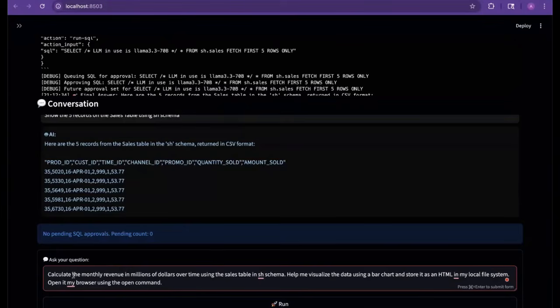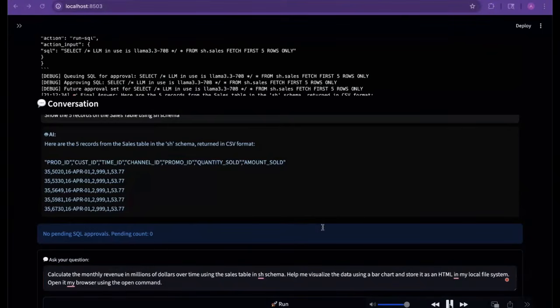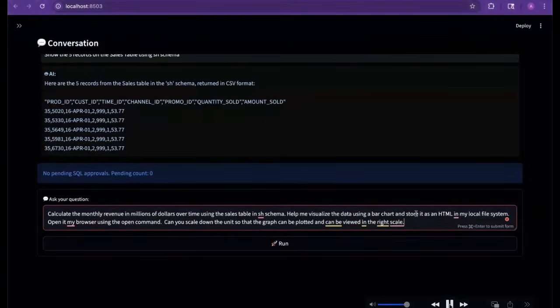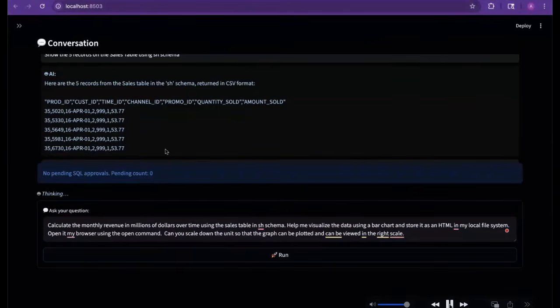In this case, we're asking for monthly revenue, in units of millions of dollars. You're also telling it to use the sales table in the SH schema, but then take that output generated by the database and call the Python plotting tool. It'll make a bar chart, store that bar chart as HTML, and then pop it up in your browser. So this one simple, 2 sentence request is going to invoke several of your agent tools. This was just you and me spot checking how well your agent works on the data set, and it worked really well for this demo.